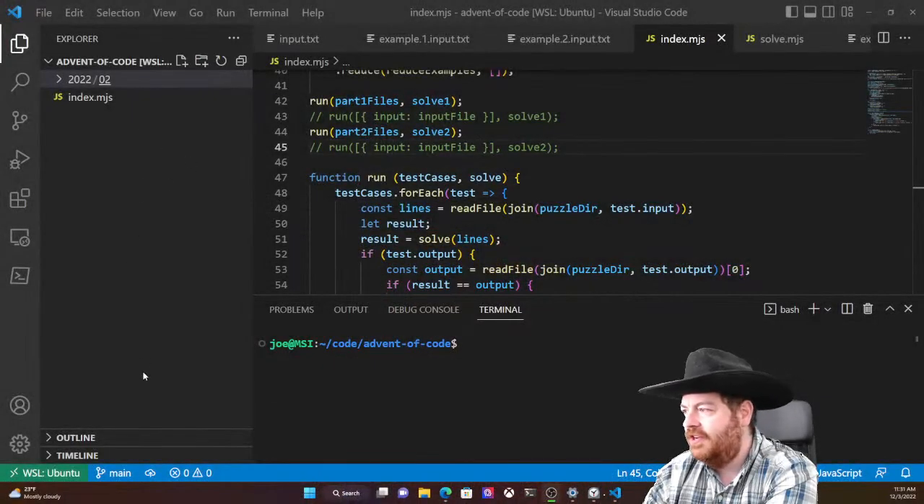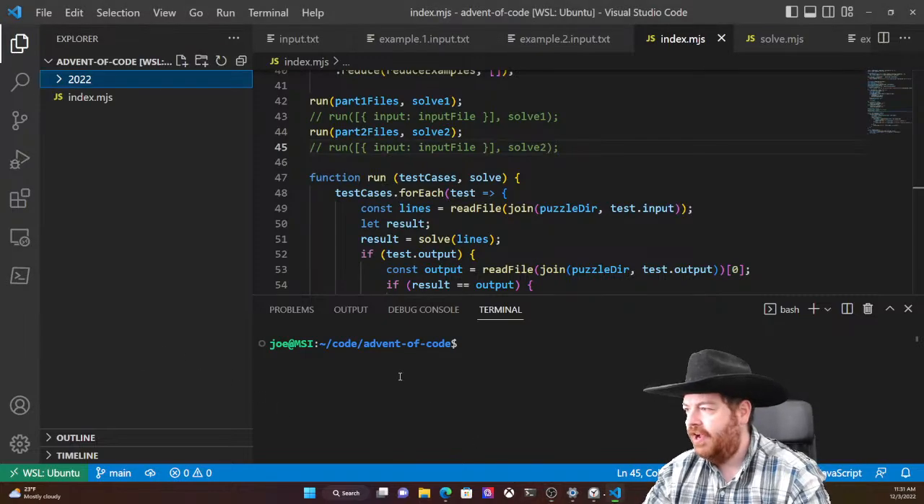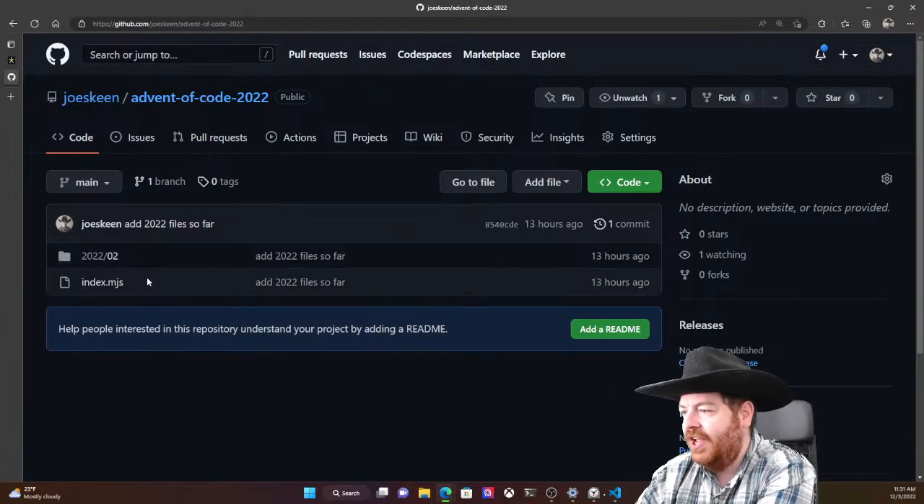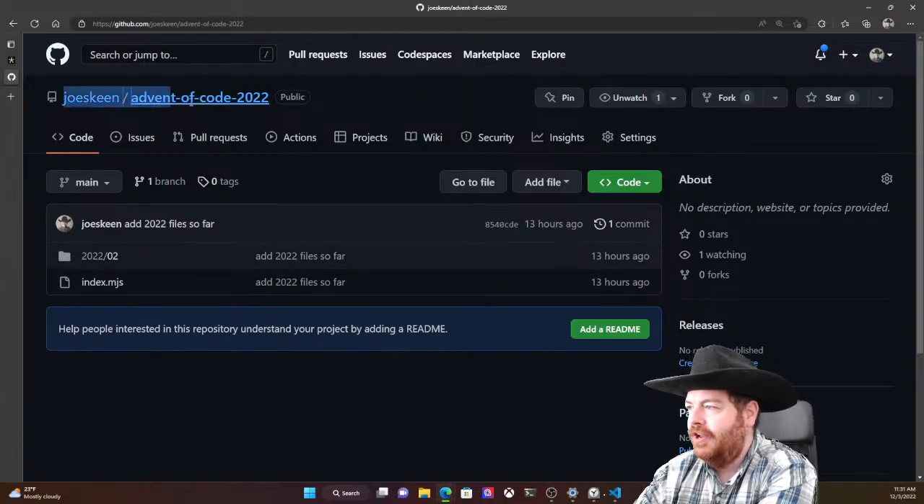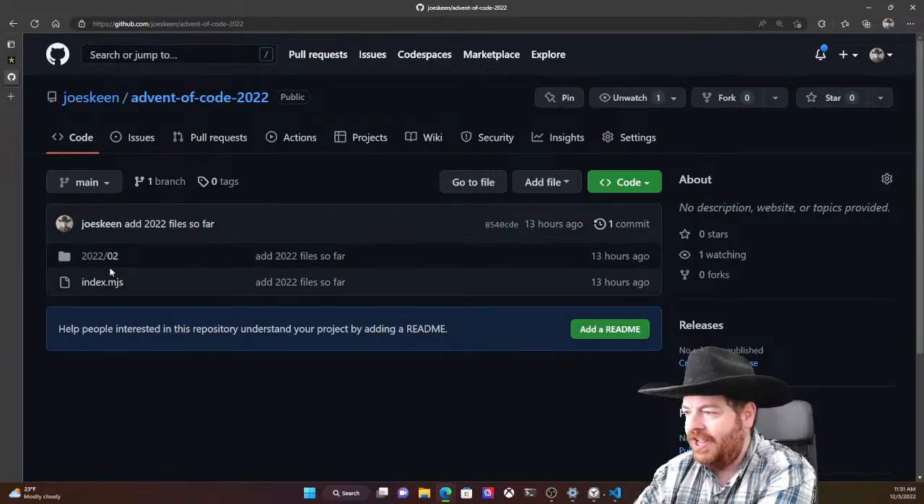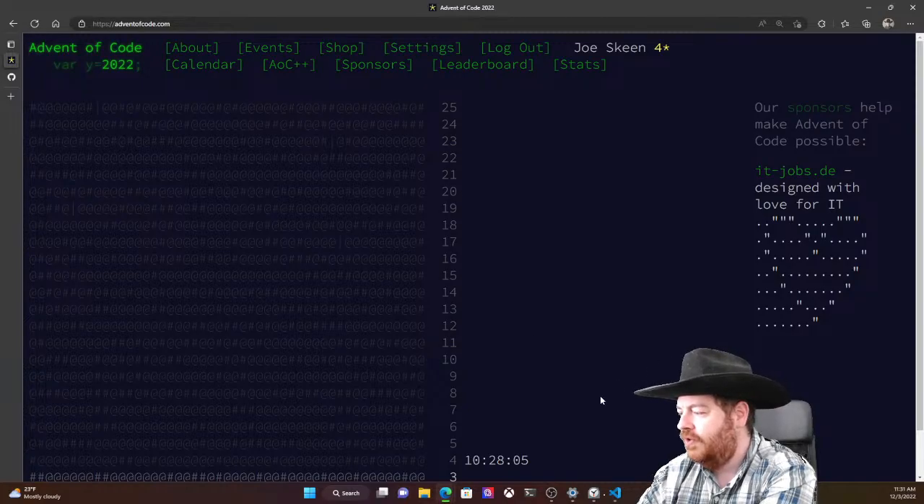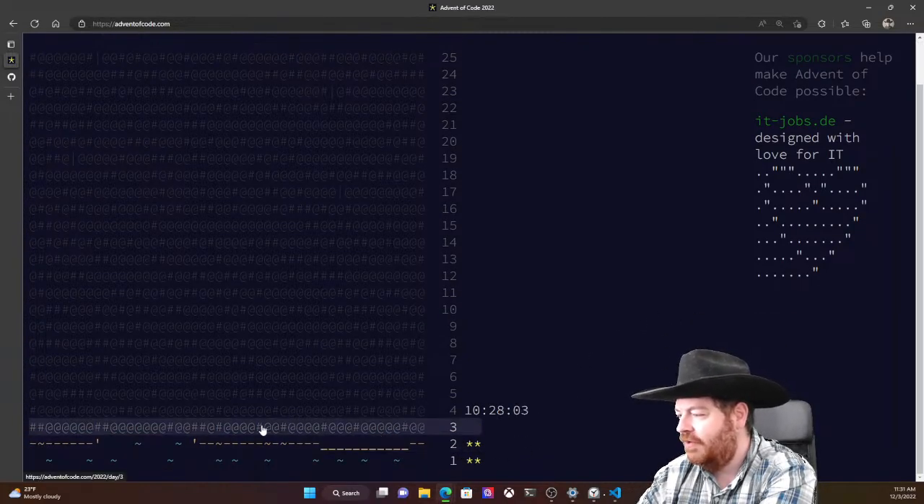Before we get started, I wanted to show you that I have actually published my day 2 solution from yesterday to a public GitHub repo, Joe Skeen / Advent of Code 2022. I'll try to get the day 1 solution up there as well. That was on a different computer, so I just haven't gotten around to doing that yet. But I'll be publishing my solutions up there as we go. All right, let's hop over to day 3. Excited to see what this is.